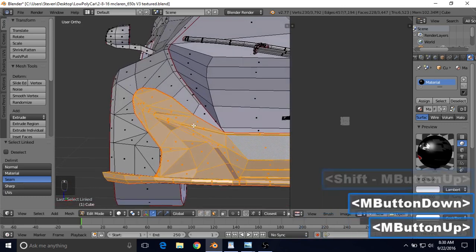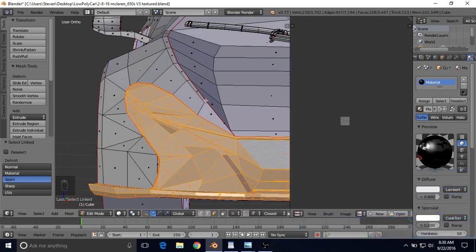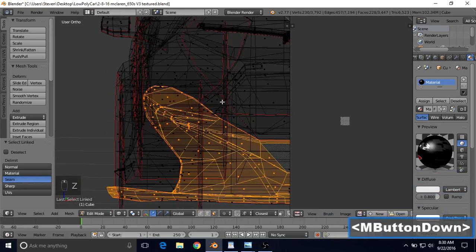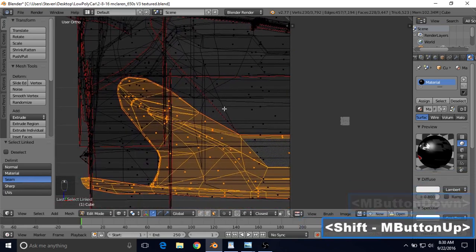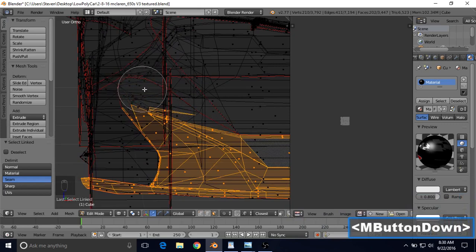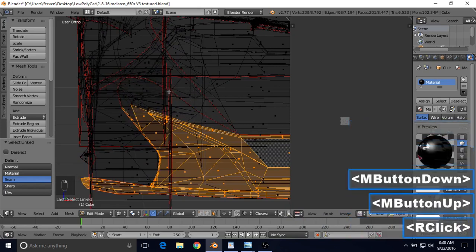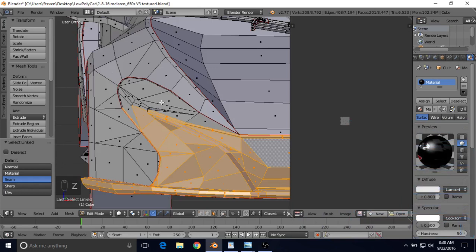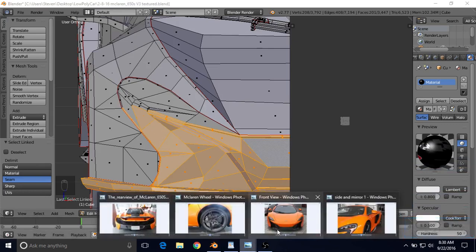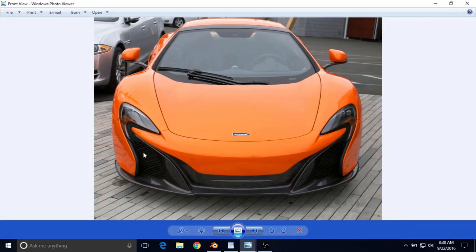And then we're going to do the same as before. We're going to press Z for wireframe and C for circle selection, and we're going to start deselecting everything that we don't want. And again, we don't want the lights, and we don't want this part down here, because this is that mesh part that you can see here. So we don't want that. We just want this front splitter here.